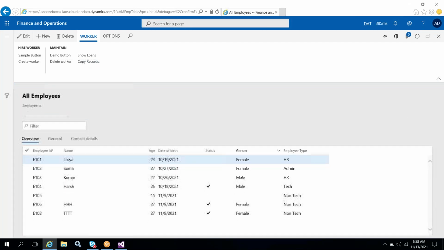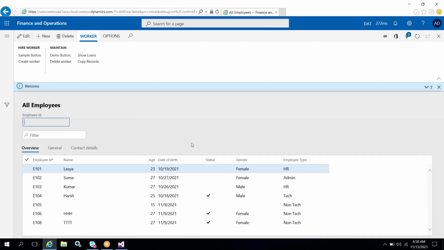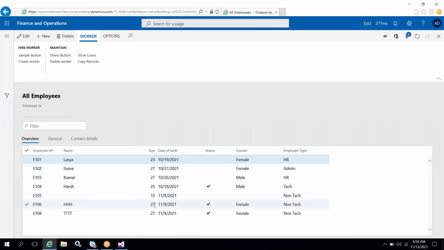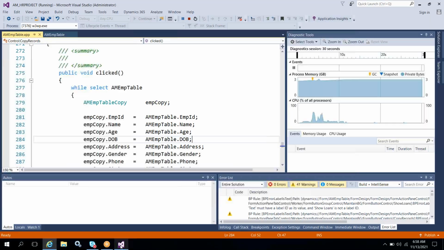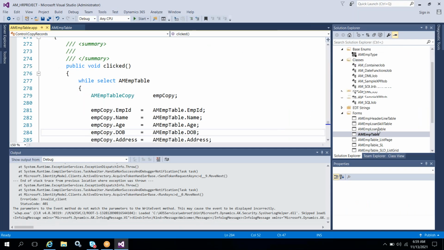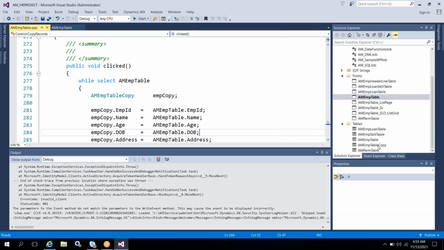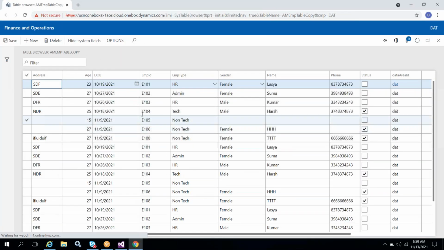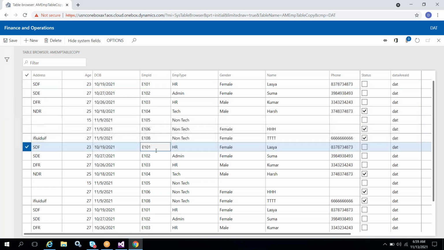Okay, I have clicked one time, second time, third time. I have clicked 3 times. That means 3 times records got copied into the copy table. You just want to check. See, 1, 2, 3. 3 times, in the sense, 3 times we have clicked on the button control. So 3 times data has been copied.